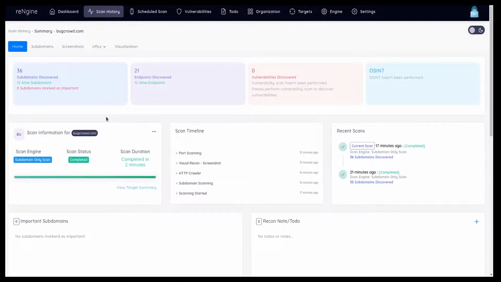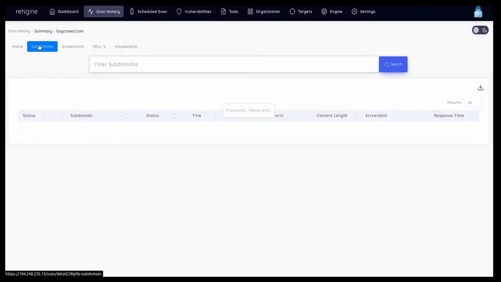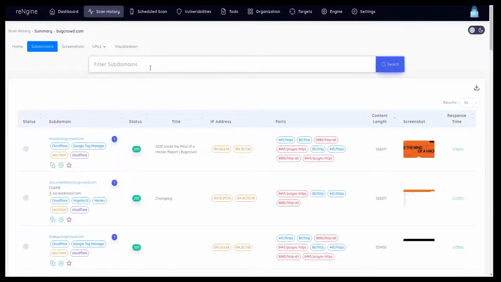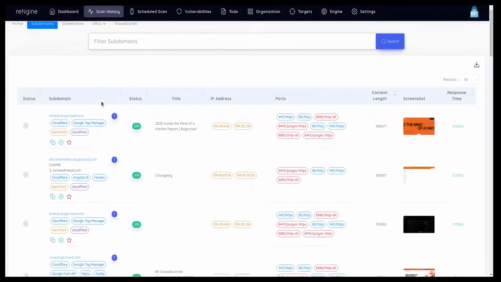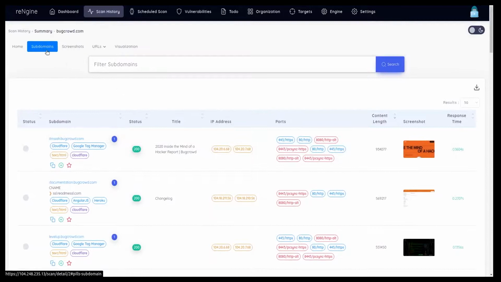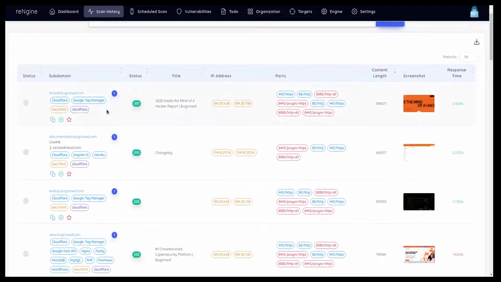First thing, let's have a look at the Recon data filtering. How do we do the Recon data filtering in reNgine, and what are these filters? So now if you click on the subdomains tab, you're going to find this widget where you're going to see every Recon data that reNgine has discovered. These all are your subdomains. You're going to find the HTTP status here, the titles, the IP addresses, the ports, and the content length.